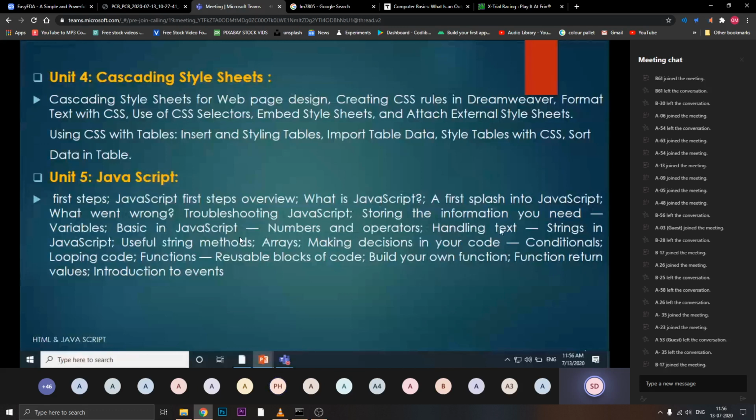Then handling text. My voice is clear, no? Yes, ma'am. Okay. Then how to handle the text? You have already studied strings in C programming. Now how to handle strings here in JavaScript. String related part is also there in JavaScript.